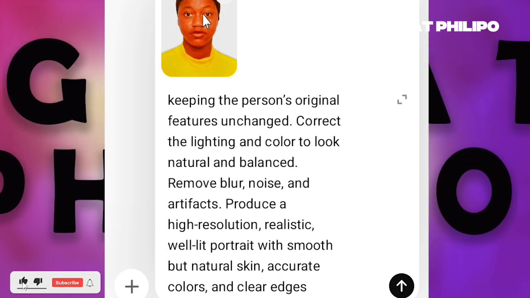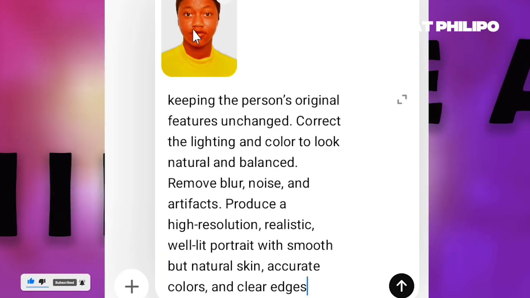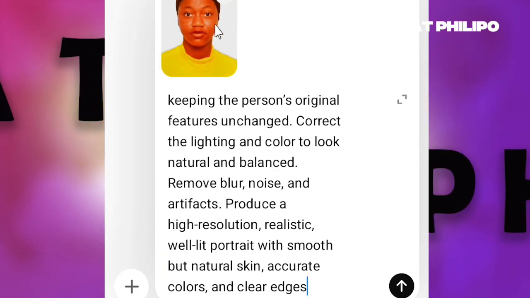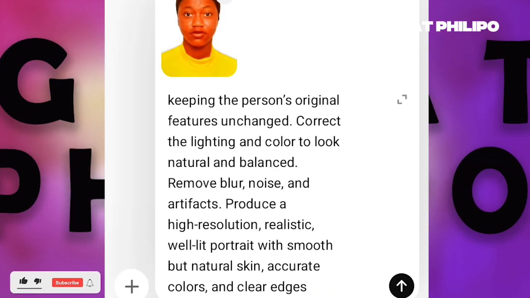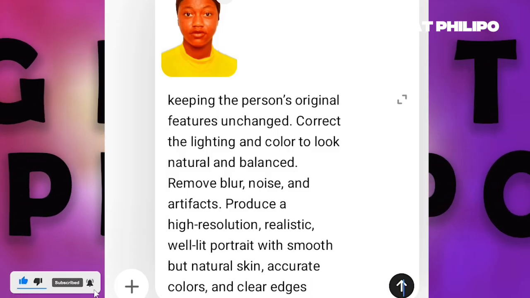You can see that the original photo is looking a bit blurry and also it's old, and the colors too are not matching. So let's hit the enter button here and see the magic ChatGPT can do.